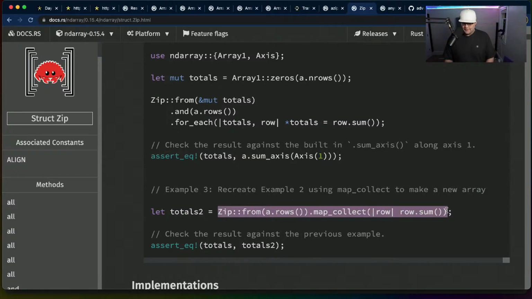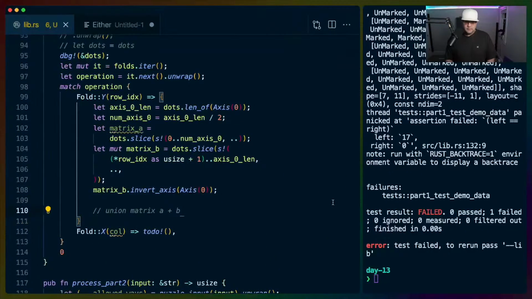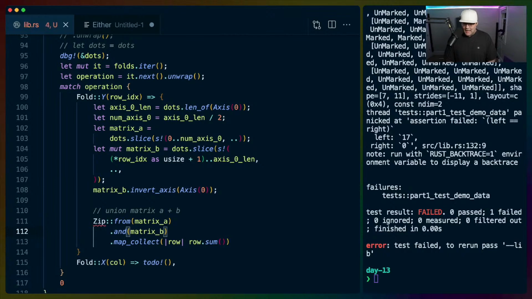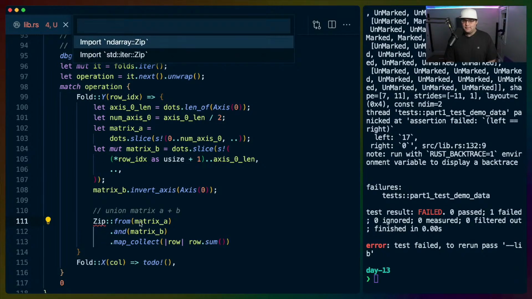be zip from this. It'll be like zip from matrix A. What do we do here? Do we do iter? Can we just do matrix A and matrix B? Maybe it'll just work. Does it just work? Import zip, end array zip.